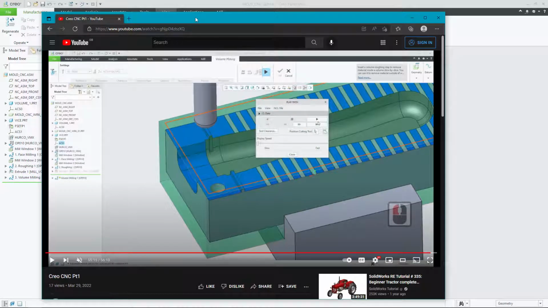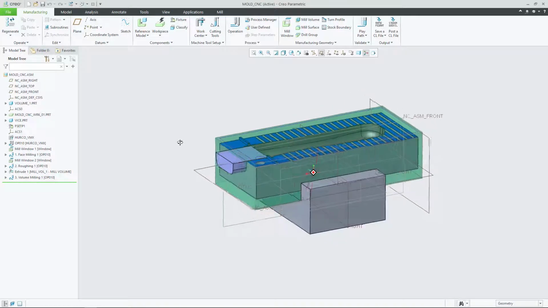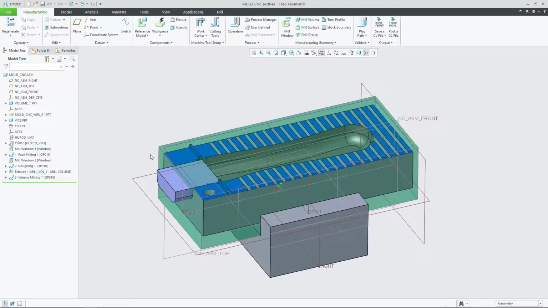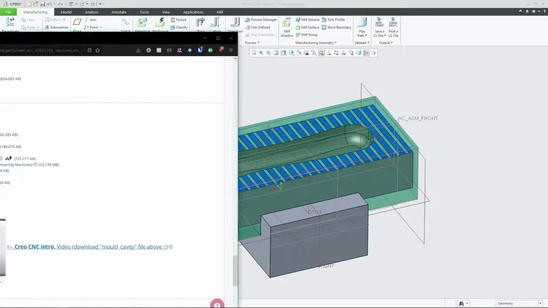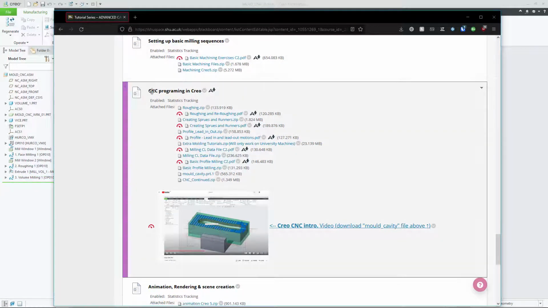So I'll just get rid of that for a second. In order to continue from the same point, I've actually provided the files that we're going to begin work on. So you won't need to make a copy of your files from part 1. I've provided them, and they're in the appropriate area on the Blackboard site, in the area entitled CNC Programming in Creo, and the files that you're going to need are inside that zip file there.